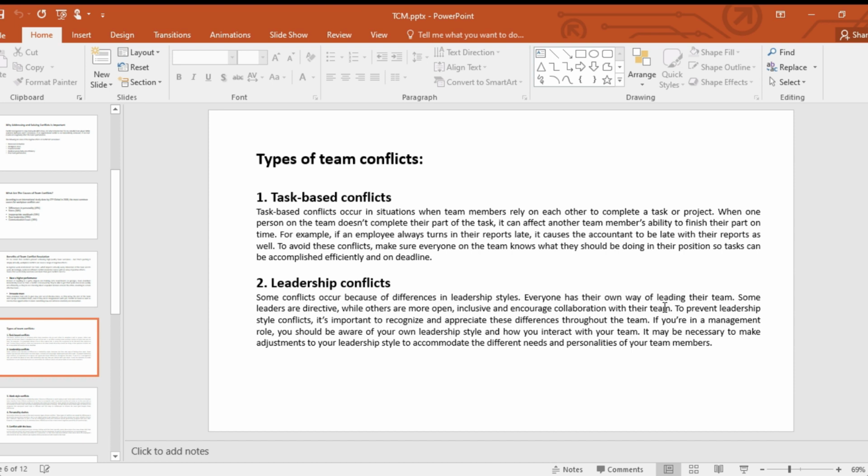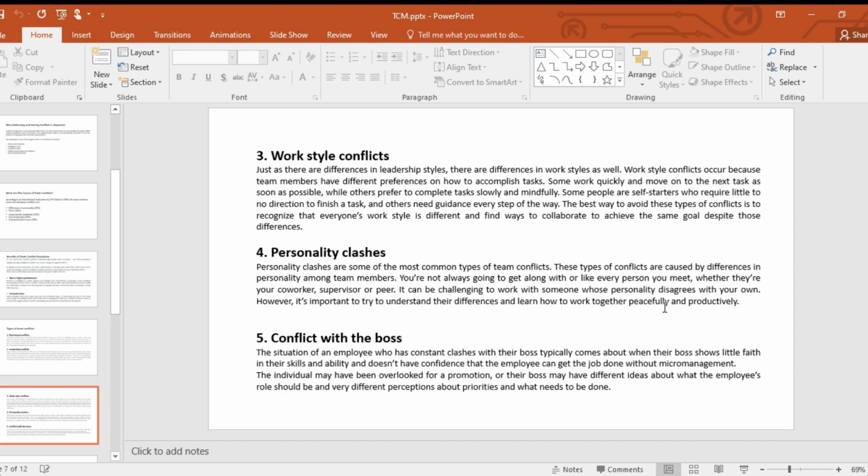Second is leadership style conflicts. Some conflicts occur because of differences in leadership style. Everyone has their own way of leading their team. Some leaders are directive, while others are more open, inclusive, and encourage collaboration with their team. To prevent leadership style conflicts, it's important to recognize and appreciate these differences throughout the team.